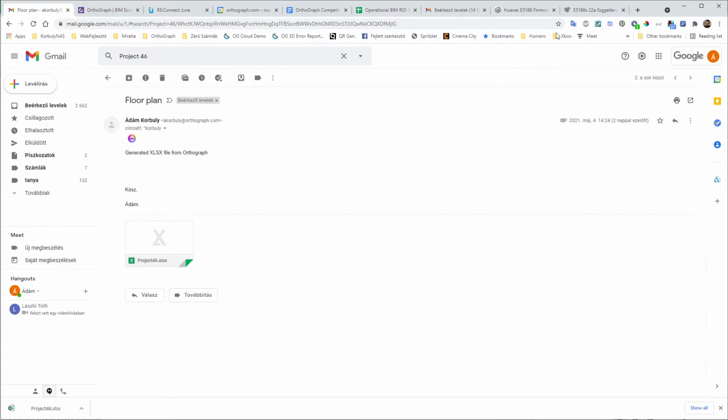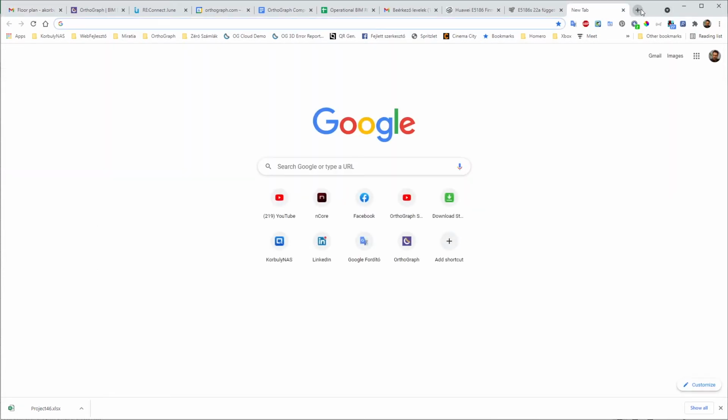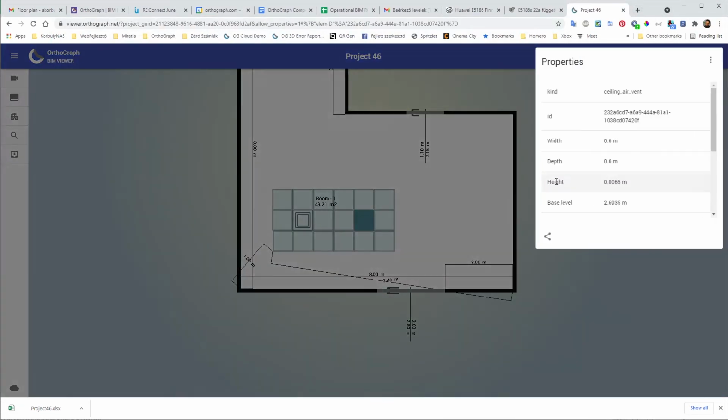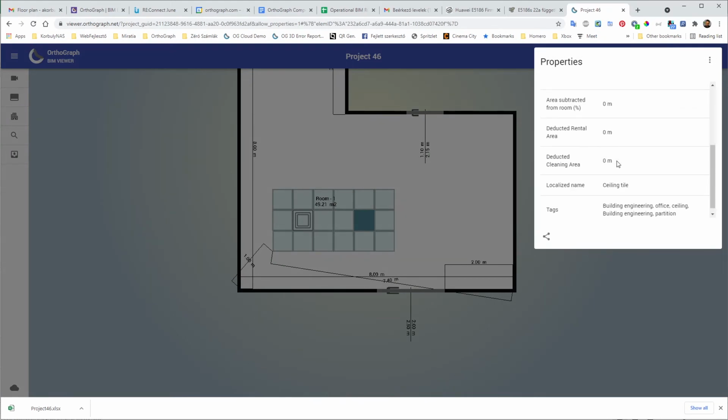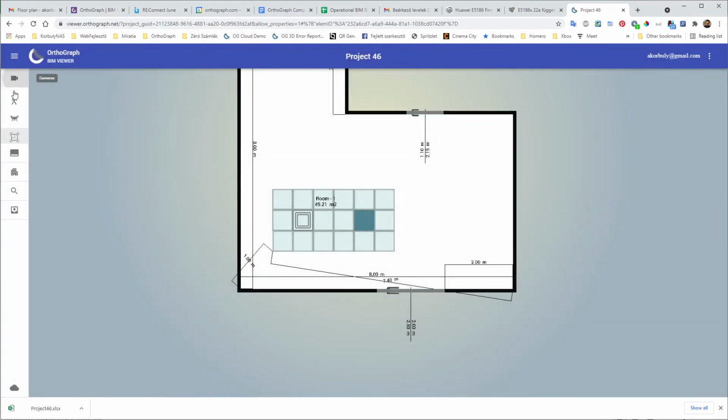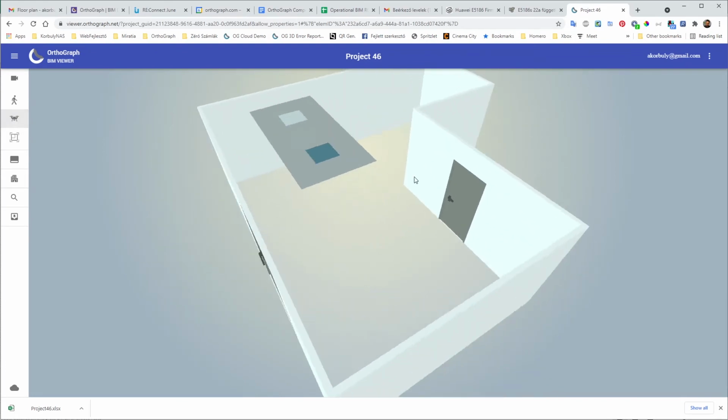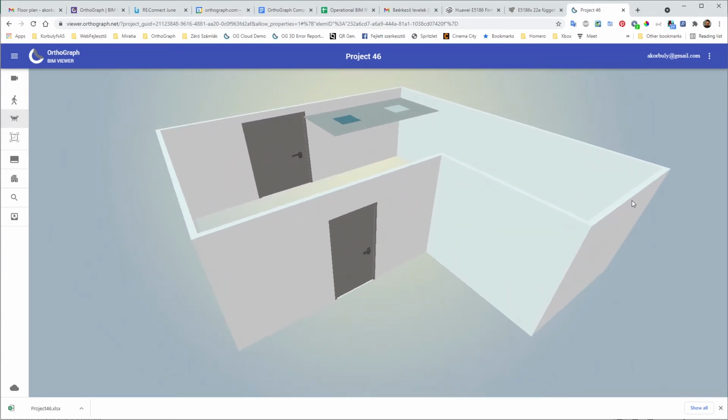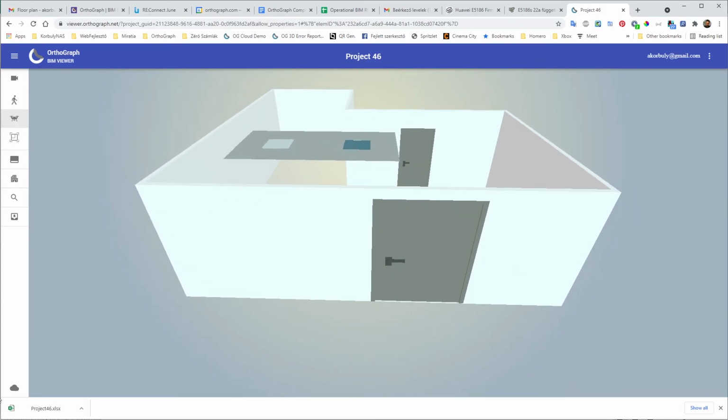Yeah, and if I go to my browser and paste the link that I've shared with myself, and I have the proper right to access the data, then I can already see the floor plan with all the element properties, and this thing is also visible in 3D, so this is how it looks like.